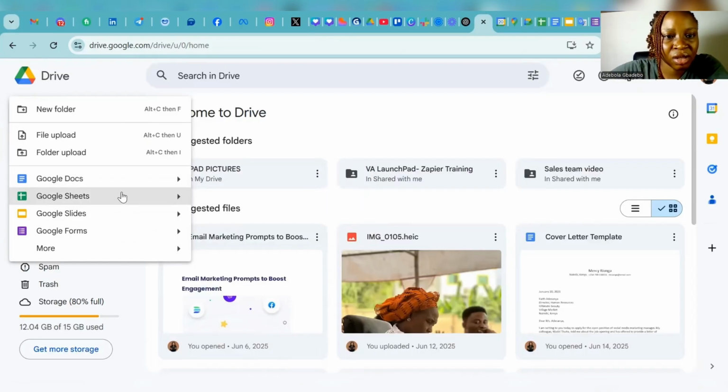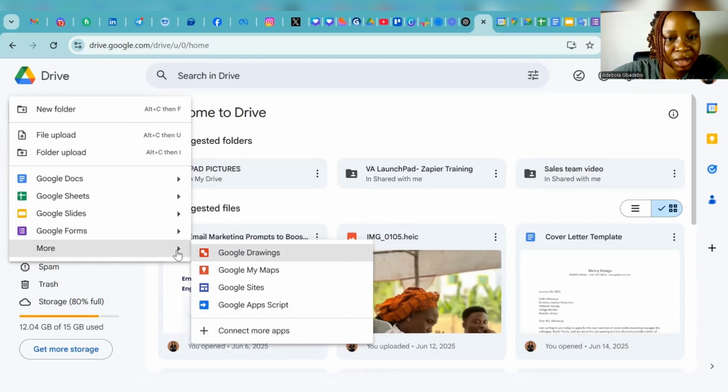This is Google Sheet as well. You want to create Google Sheet in your Google Drive. This is Google Slides, Google Forms. Let's click on more. This is Google Drawings, Google My Maps, Google Sites. So basically, Google Drive is a cloud storage where you can upload anything on it, and be sure that it goes with you everywhere as long as you can log in to your Gmail.